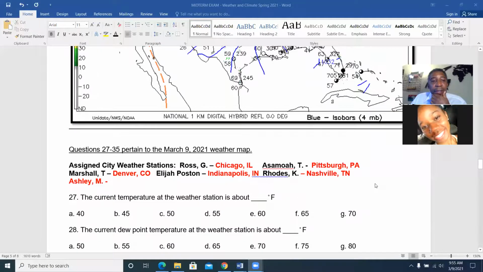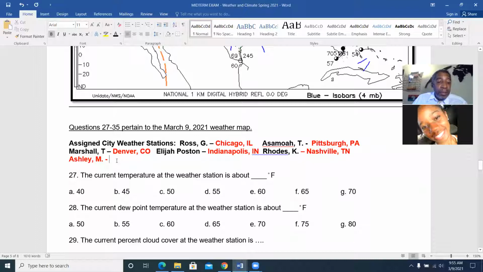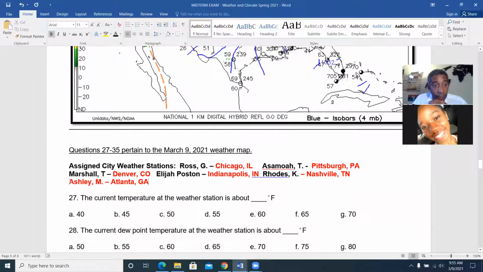Share back. Okay, so let's see. Michael Ashley is going to have, give Michael Ashley Atlanta, Georgia, which is pretty visible, easy to see. And that leaves us with one more person.